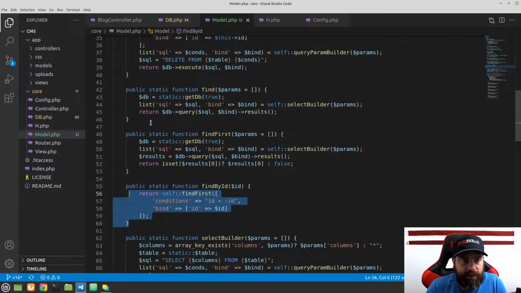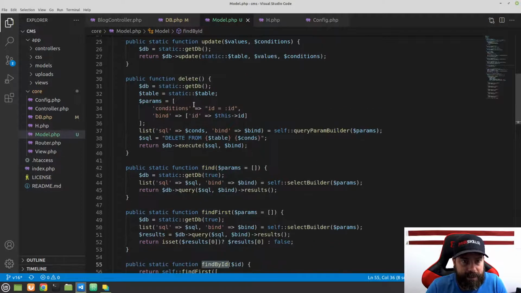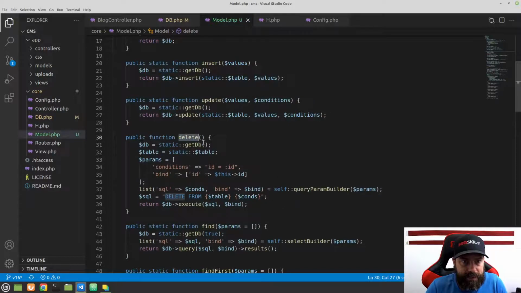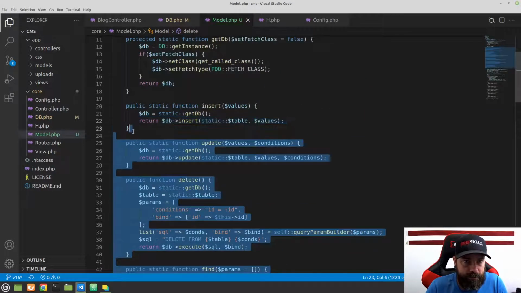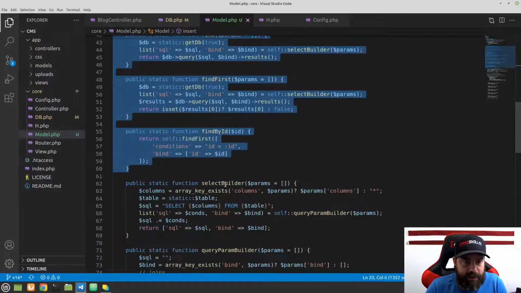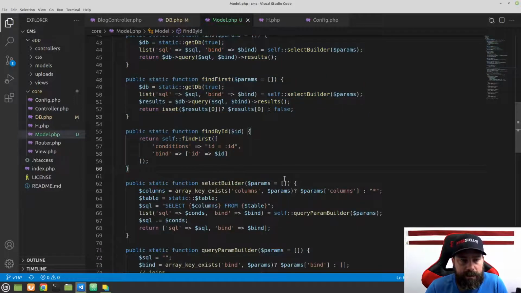So now we have built a find method, a find first method, a find by ID. We have a delete, an insert, and an update. So we're building out quite a bit of functionality here that's going to make working with our model objects super sweet.